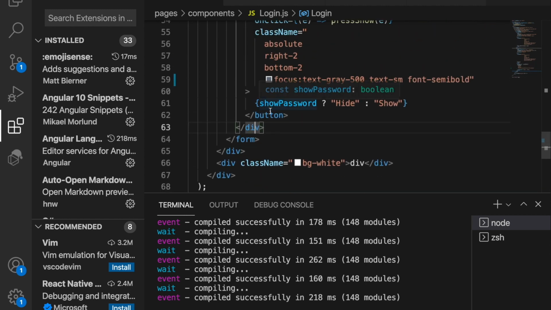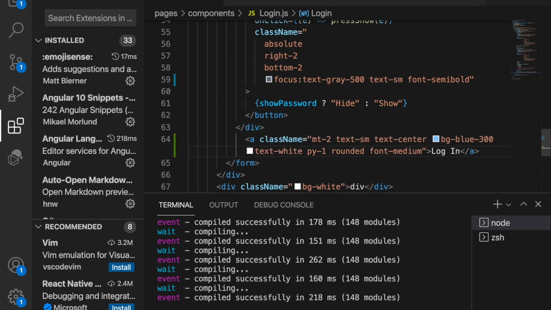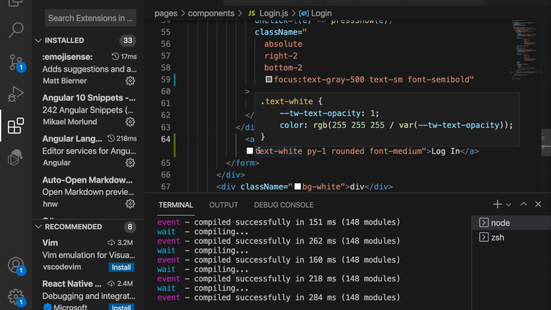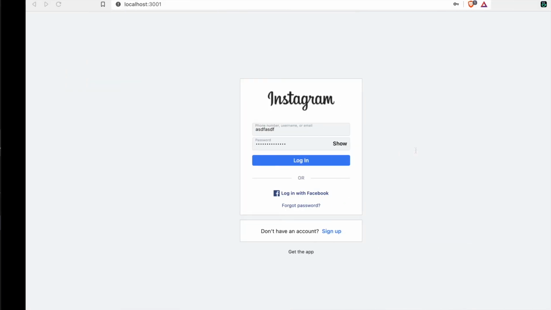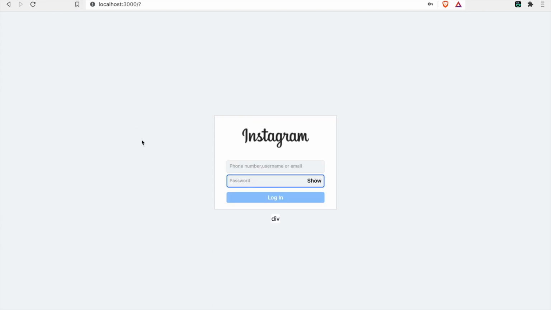We are going to add the button, and we just use an a tag to create this button. And this is very simple if there are no other functions. It just has a margin top of 2 units. The text is small, and we put it at the center of the button. And we just use a light color, light blue, and the text is white. And we have padding, horizontal padding of 1 unit, and we have the rounded corner, and the font weight is medium. So now if we go back to our website, you can see we have already created this login button.